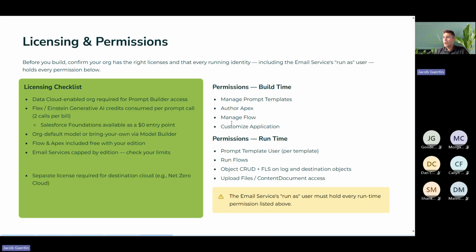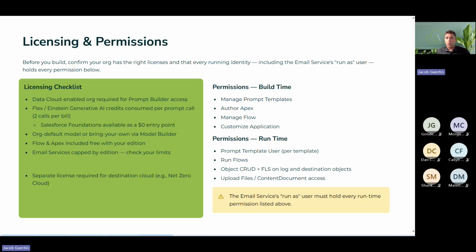So that's licensure. On the right-hand side, for permissions, essentially build will likely have to be mostly an admin function. Author Apex, manage flow, customize application are generally going to be admin functionality. But that doesn't mean that business users, for our use case here today, let's call it a sustainability manager, cannot at least participate in writing the prompts that get created in Prompt Builder. And we'll see examples of those later today. It's just, what does the text look like? What are you telling the system to extract, et cetera?